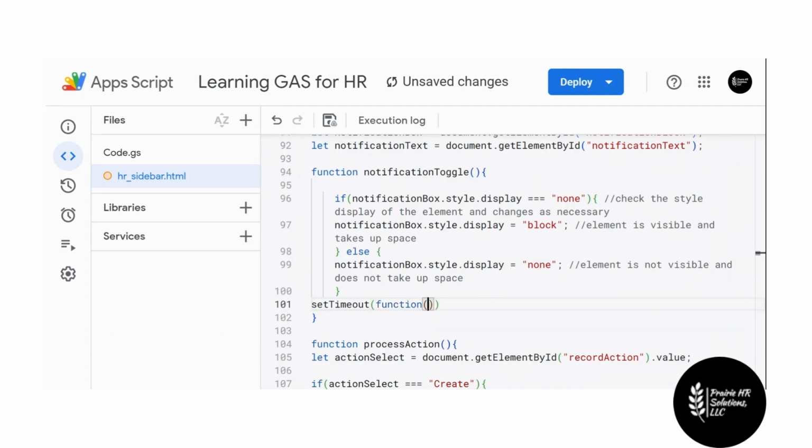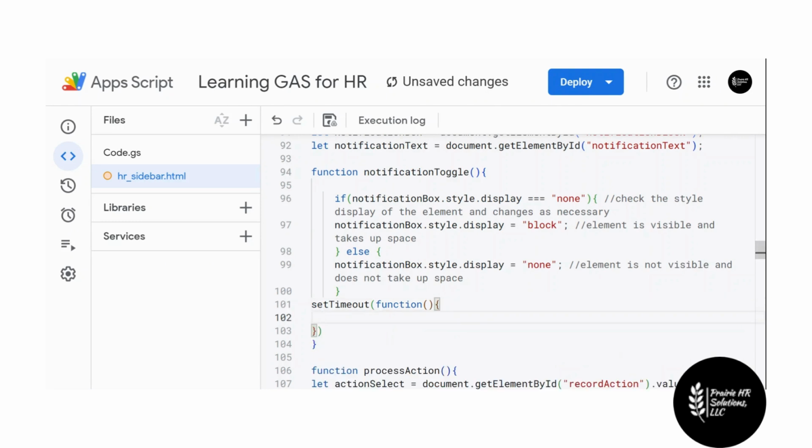And that function is going to set the notification box style display to none. So we can actually just copy this so we don't have to retype it. And how it's going to do that, it's not just going to do this immediately. It is actually going to do it after a set amount of time. So after the curly bracket of the set timeout function, we need to give it an amount of time.